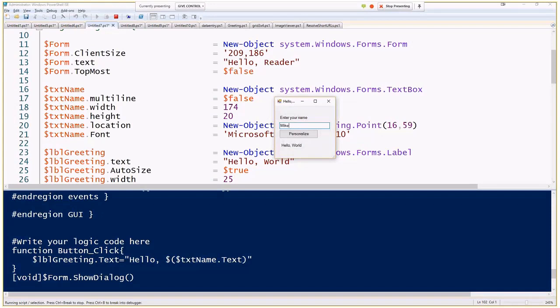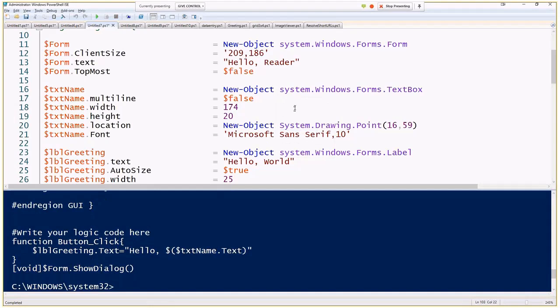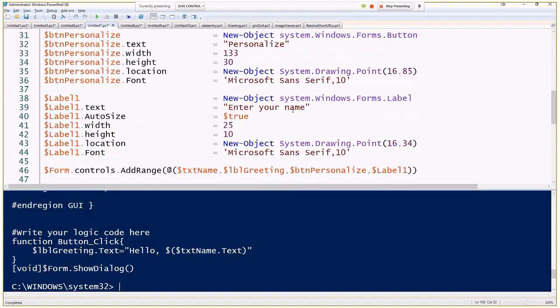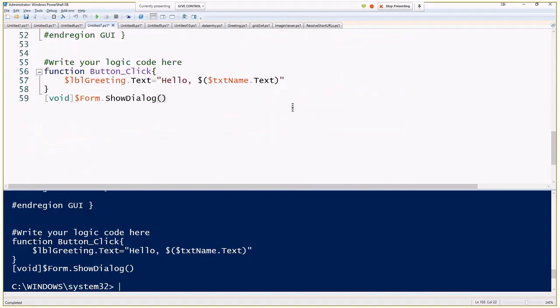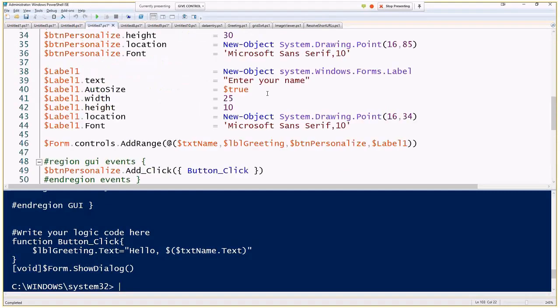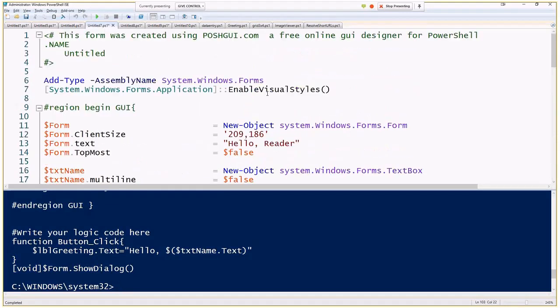So I'll click personalize, and you see it's actually got controls and some kind of event handling. So when I clicked on the button, it actually did something. But that's almost 60 lines of code to do not very much. So I'm not very happy with using brute force.